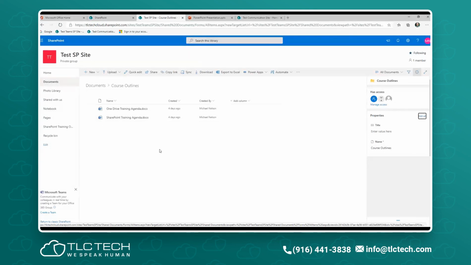So that's how we can save directly from an Office application, Word, Excel, PowerPoint, Publisher, any of those. You can save directly into SharePoint, OneDrive, Teams. There's lots of different places that you can save it, and that's how it's done. This is, again, part of that whole Office 365 ecosystem that I've been talking about. Any questions?